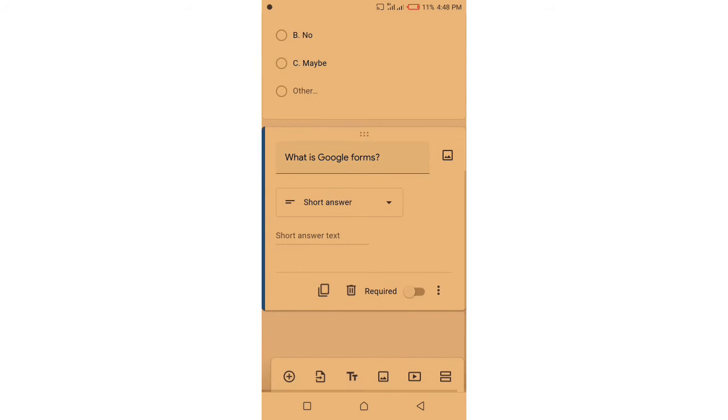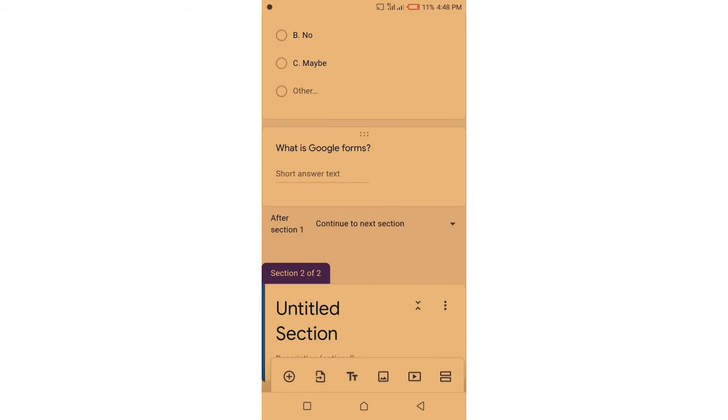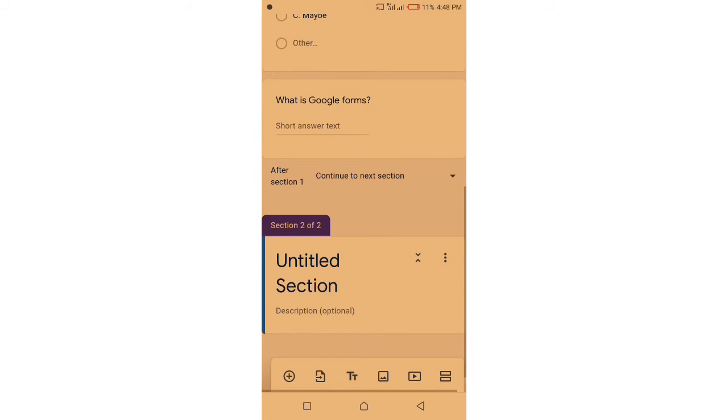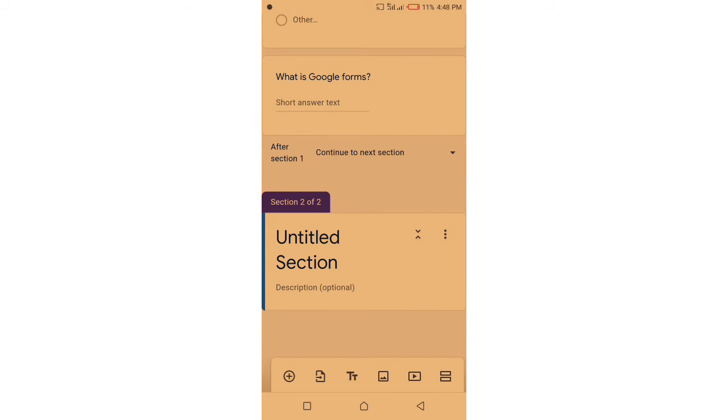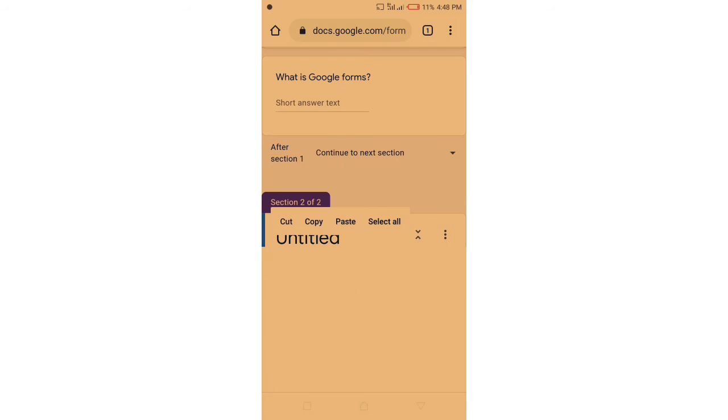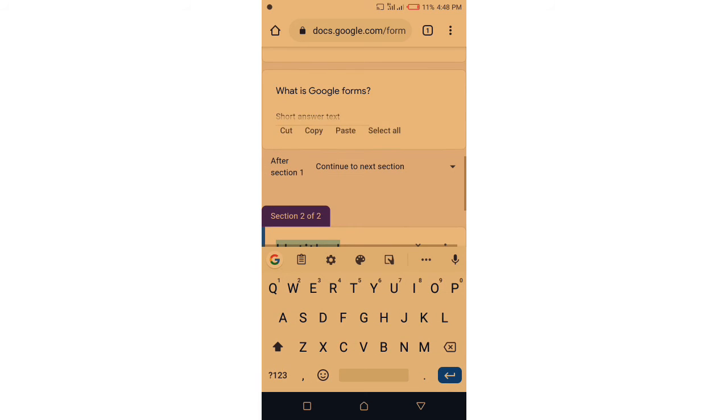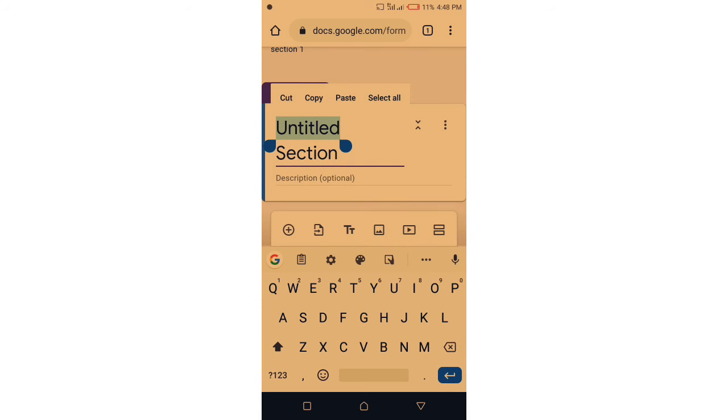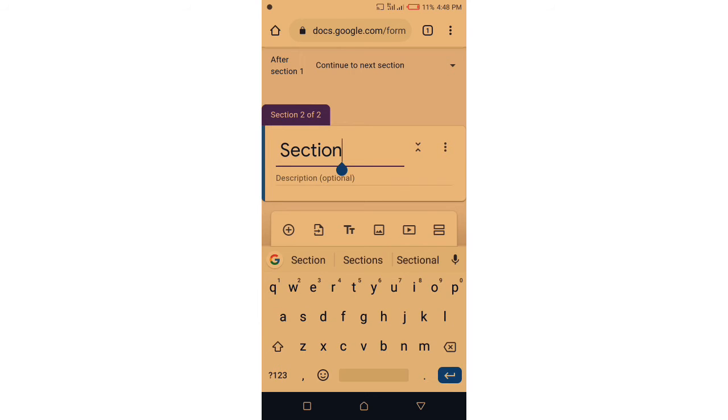If you want to add section 2 to this form, or you want to add another section, you simply click the two rectangular box on the right hand side of this form down below like this. When you click on it, you get untitled section. You click on this untitled section and write the title of your section. The title of this section is Google Forms 2.